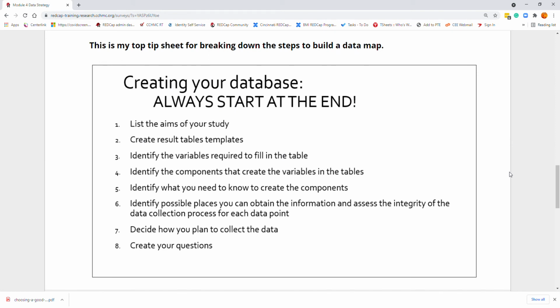I like to give what I call my elephant slide, which is our next little piece here. This piece is my top tip sheet for breaking down the steps of a database map build, your data map build. So the first tip that I always say is start at the end. This goes back to the top. I'm repeating information here, which is start with your hypothesis. Start at the very, very end. And how are you going to answer that hypothesis?